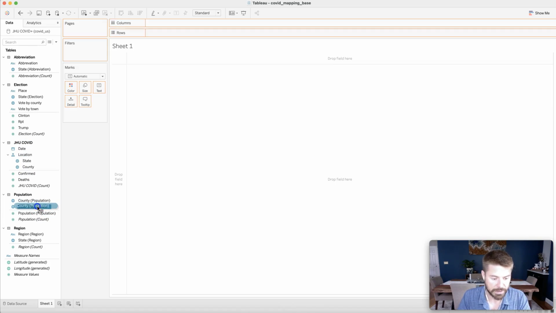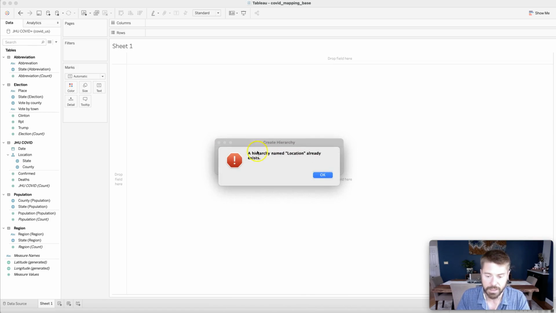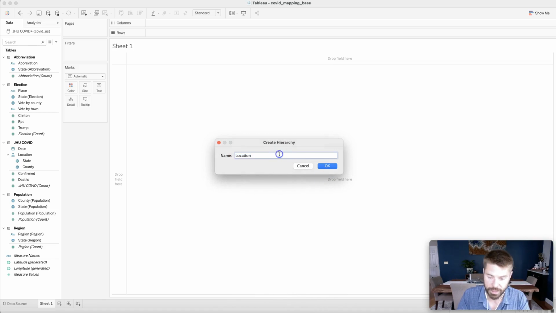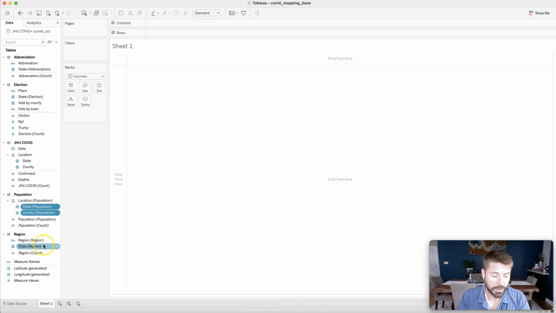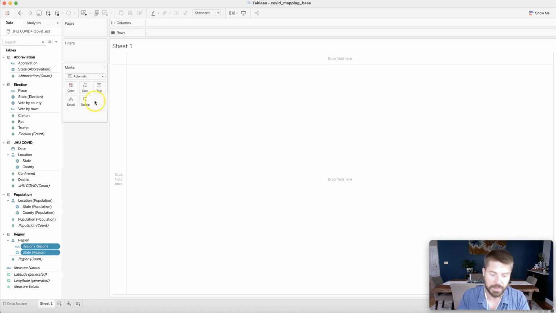And I'm going to drag county into state here. I'm going to call this location. It says you can't call this location because it already exists. And then following the Tableau convention, I'll call it location population to say that this is the location hierarchy that comes from the population data frame. And then we could do the same thing here, like if we wanted to do this into region, like this, and so on and so forth.